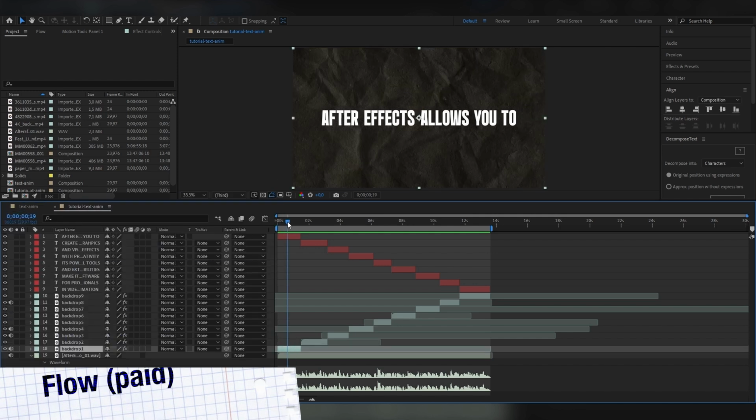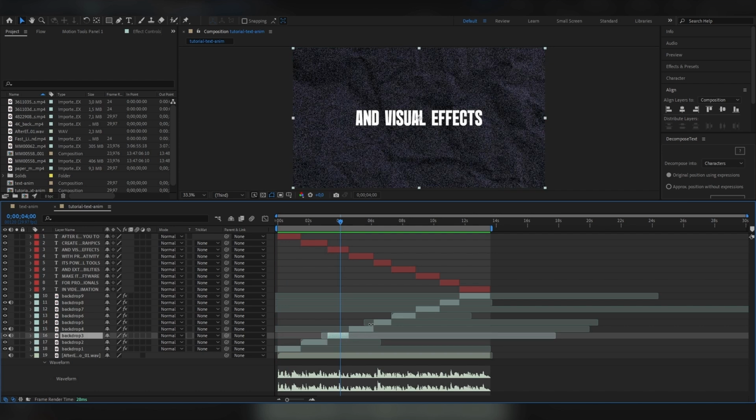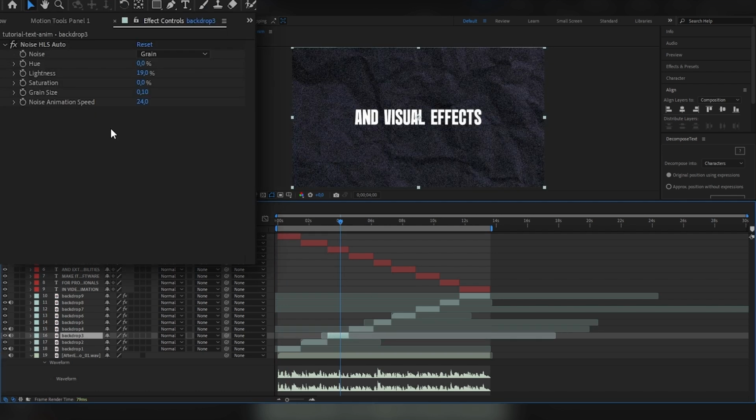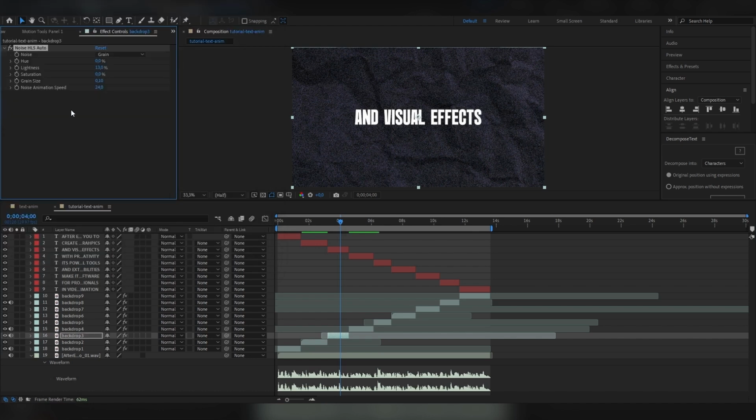I also have to mention the background. Basically, I have just different backdrops here, and for each and every one, I had different effect controls. For example, here and on most of this, I used Noise HLS Auto and added around 20% of noise. Maybe it's too much, maybe it's like 13. Yeah, it looks a bit better.